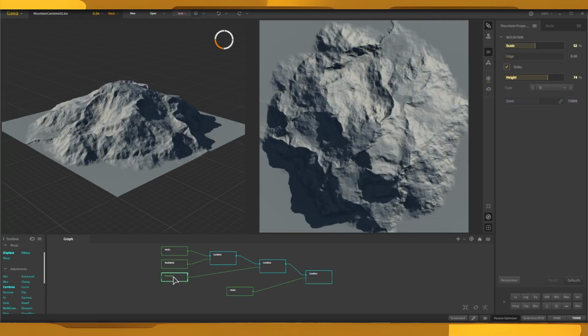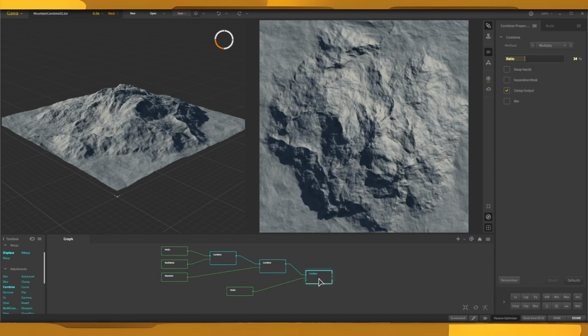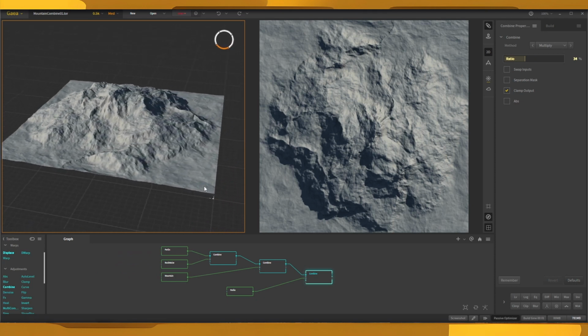So we can click our mountain node. Maybe we can add some height back. Remember how earlier we lowered it because we thought it was too big? Well, with that combine, we definitely lost a lot of height to it. So now we can add some back. There, that looks a lot better.